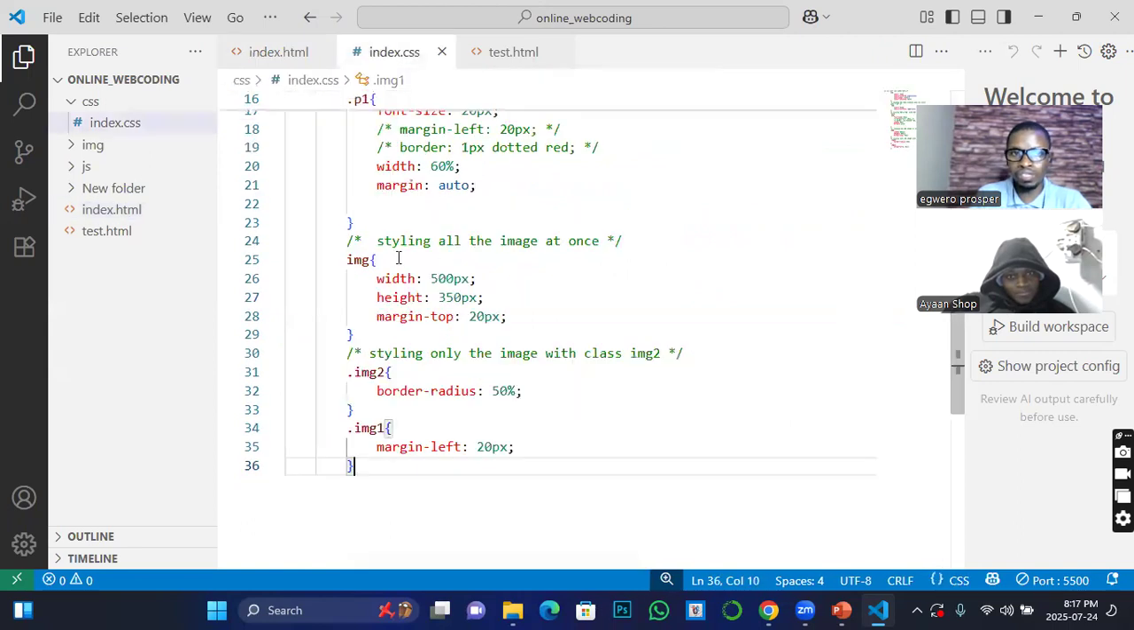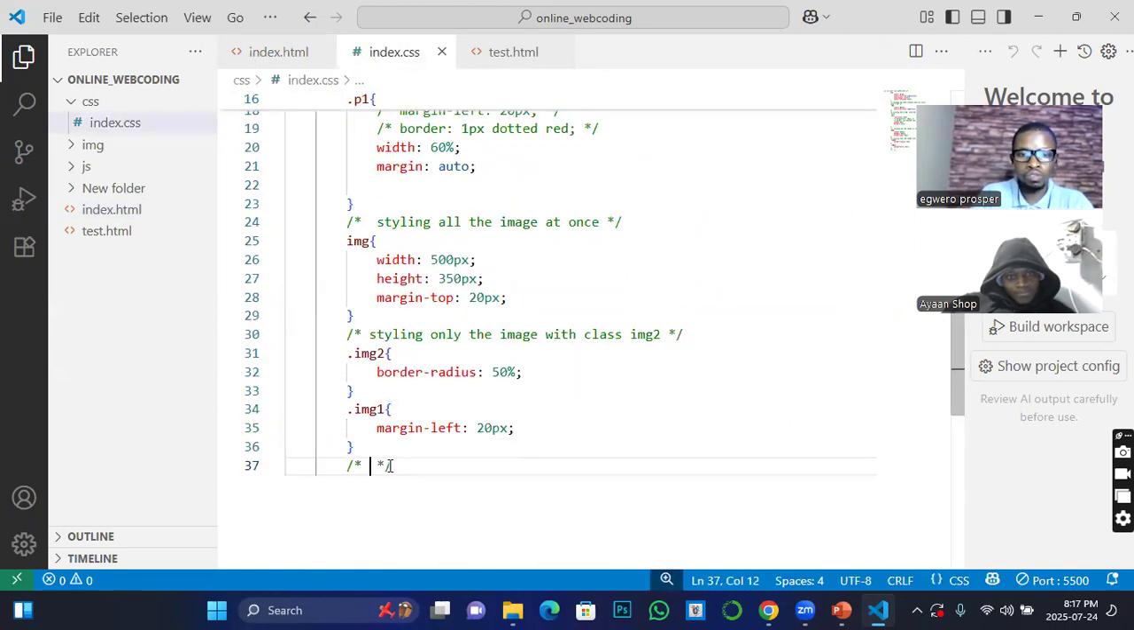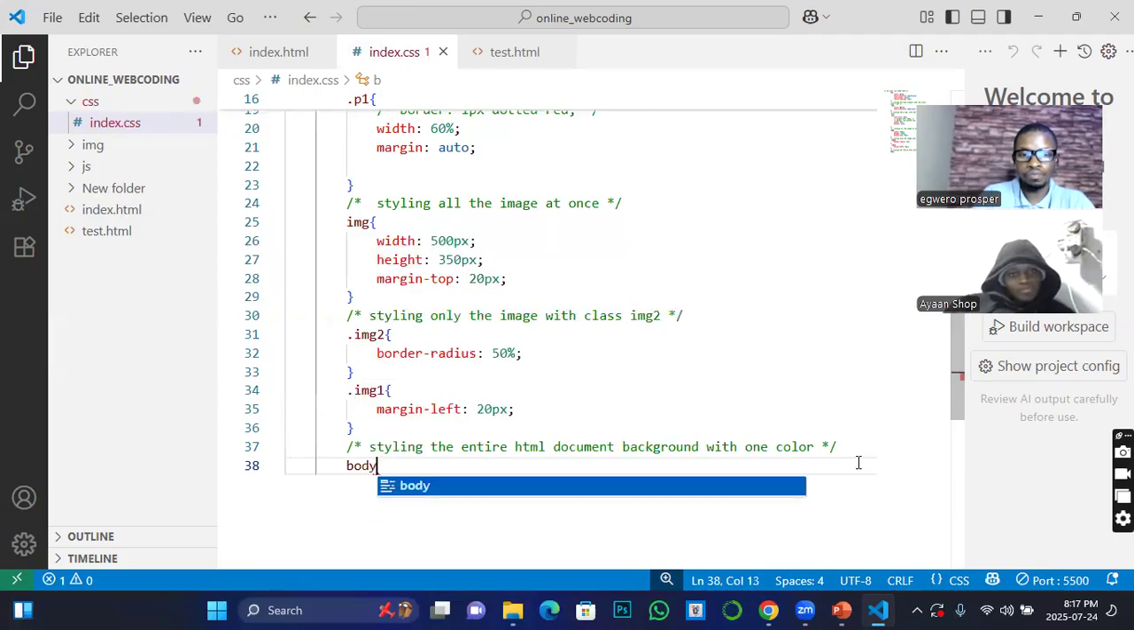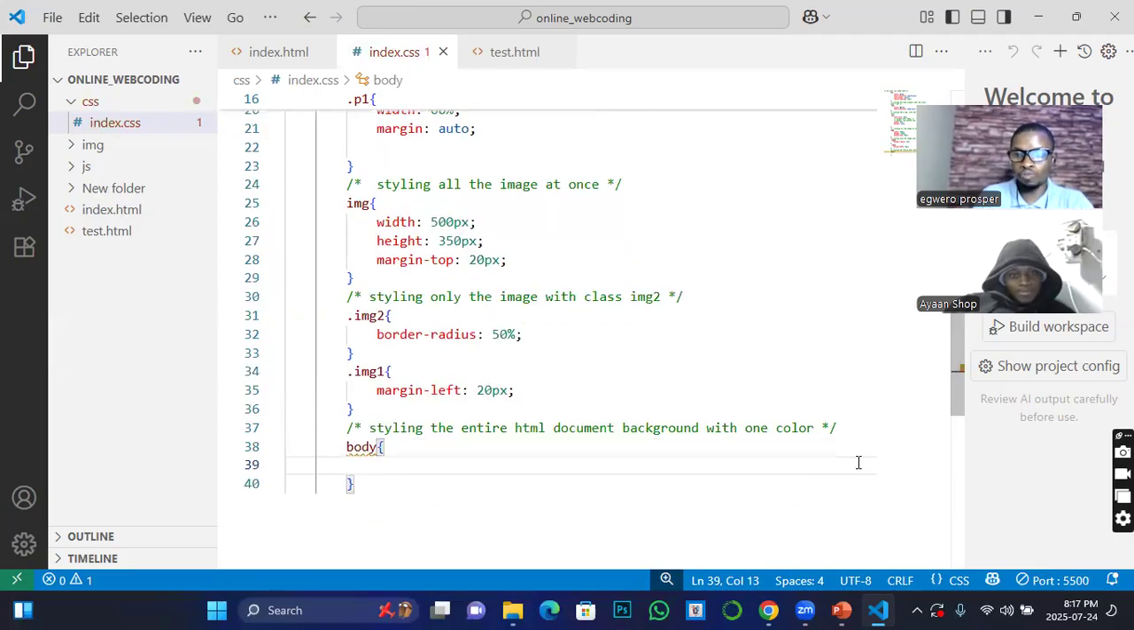So I'll go to my CSS and write a comment: styling the entire HTML document background with one color. So remember I said the body tag is in charge. So I will just say body, and then open my CSS block.